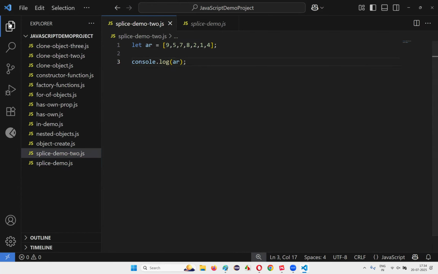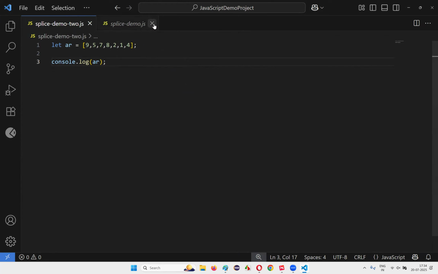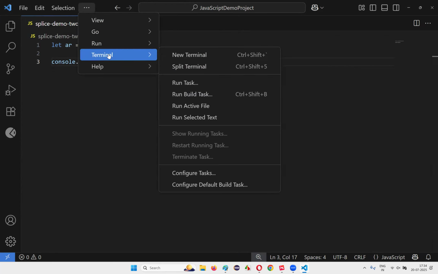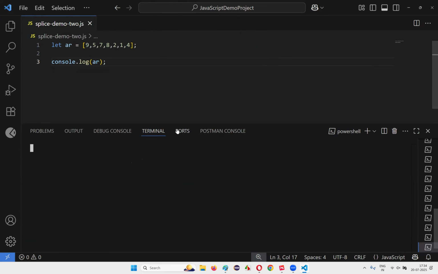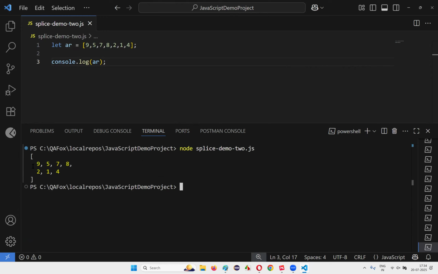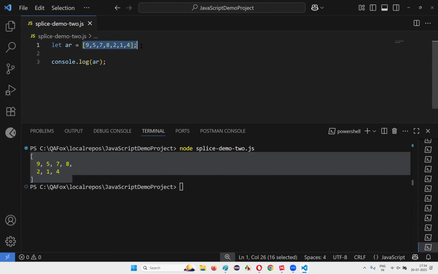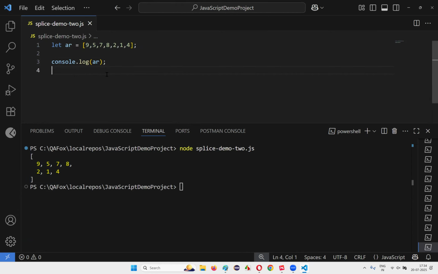I'll print the original array to show you how exactly it will look before doing any operation with the help of the splice method. Here I'll simply say node splice-demo-2.js, and you see 9 5 7 8 2 1 4. All the elements of the array got printed. Now I'm going to use the splice method.